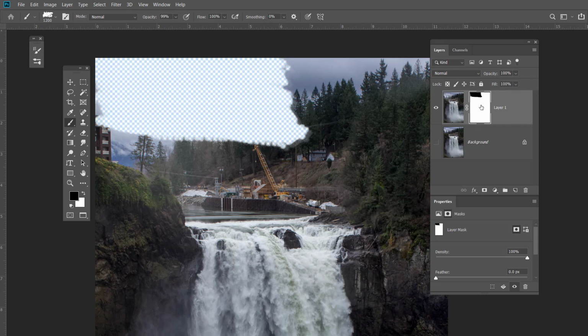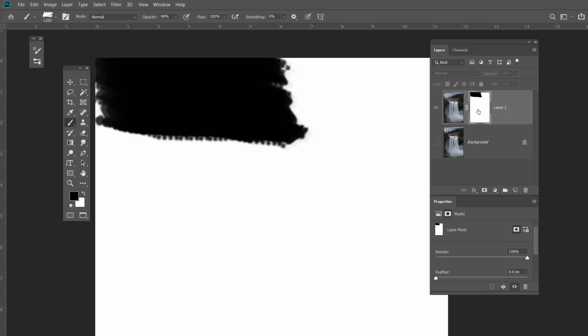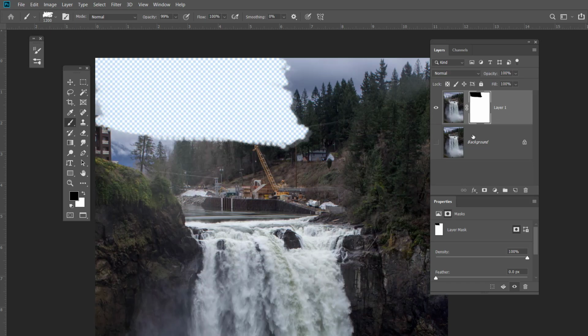If I want to view what I've done on the big screen here, hold the Alt or Option key and click on the mask, and it reveals the mask on the layer. Alt or Option key, click on the mask, it reveals the effect. All right, let me go work here.